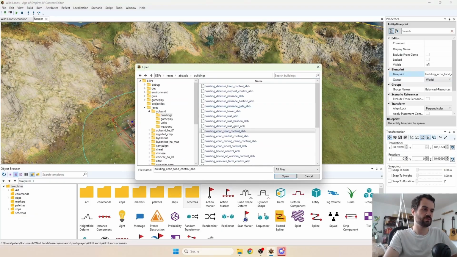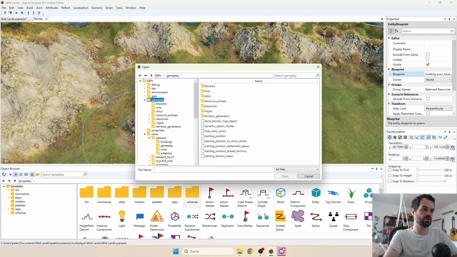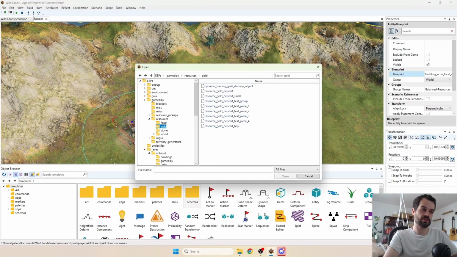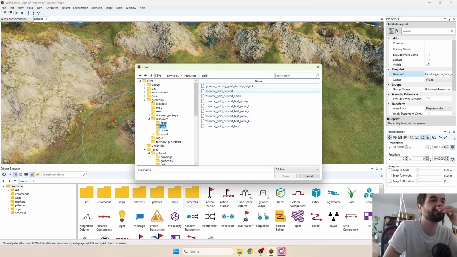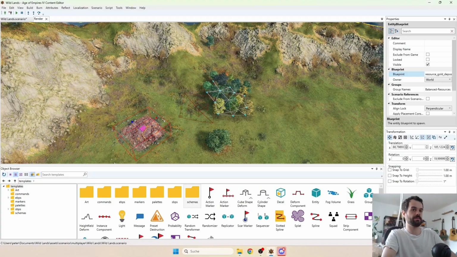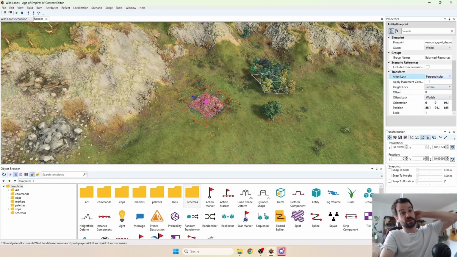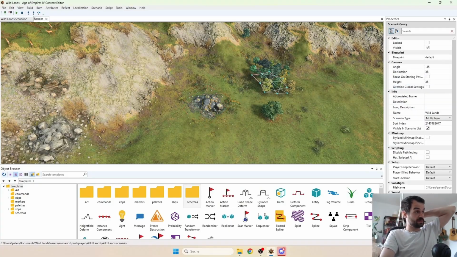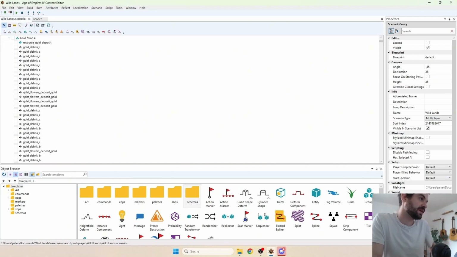So we change it to gameplay, resources, and we want gold and we want large gold mines. So we are tiny, small gold deposit. I guess this is it. Yeah, there we go. Perfect. This is what we wanted. So we can start copy pasting this stuff.